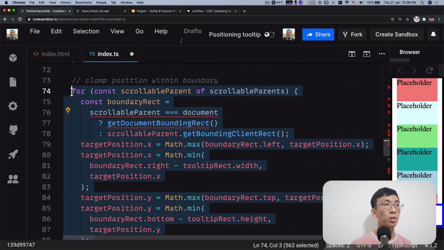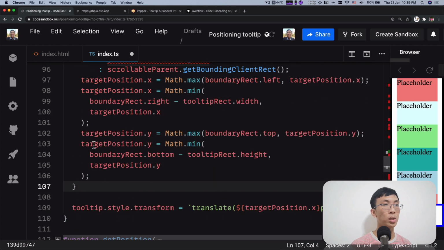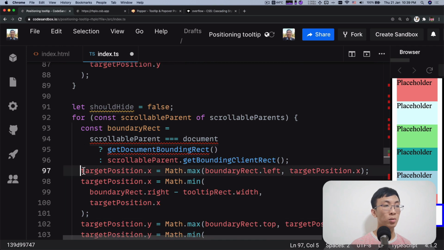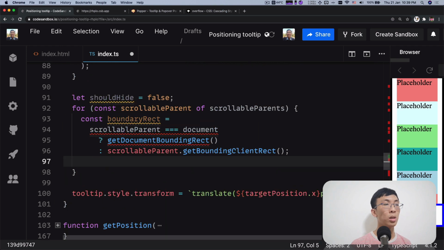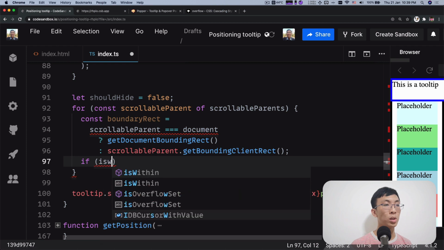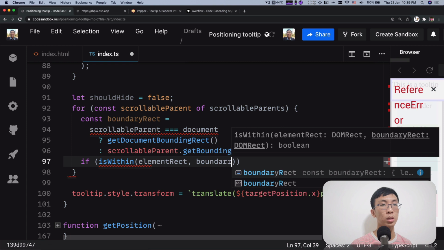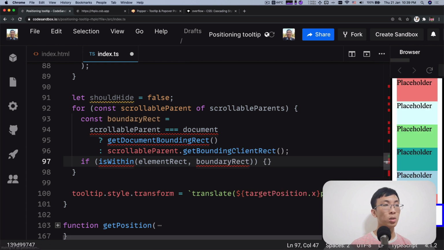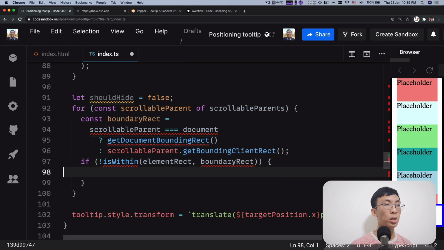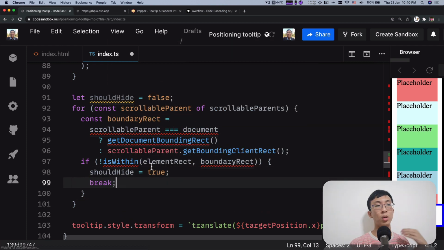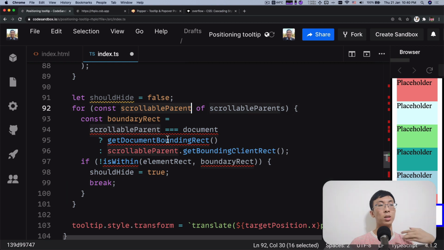Yeah, correct. I'm going to find each of the scrollable parents. And if is within bound element rect and boundary rect. Okay, so actually if it's not within, then should hide is equals to true, and I'm going to break this loop so that we don't have to compare one by one of the parents. As long as it's not within any one of the parents, then it should be hidden.